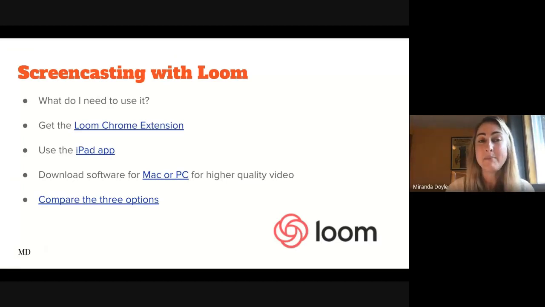It's not a paid district option, but it's one that we're recommending for screencasting, though there are other options. Yeah, they're saying they'll remain free. All right.